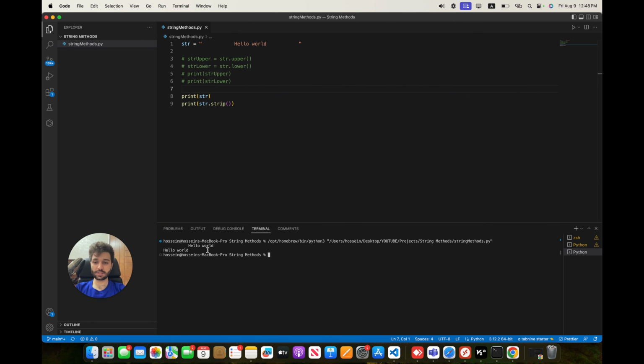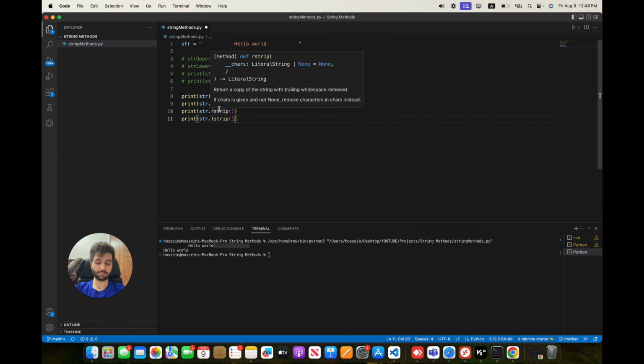As soon as I run that, you can see the first one is the actual hello world. We have a space on the right and on the left, and we also have the hello world without any white spaces. What will happen if we want to remove just the left spaces or maybe the right spaces? How can we handle that? Simply with something like this, we should add an R letter and an L letter to the strip method. rstrip and lstrip. R will remove the right spaces and L will remove the left spaces.